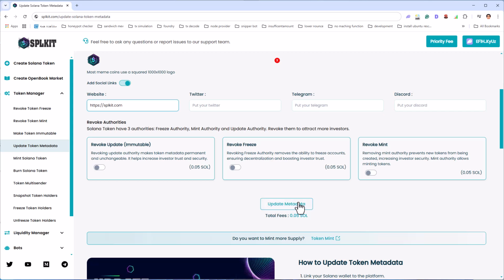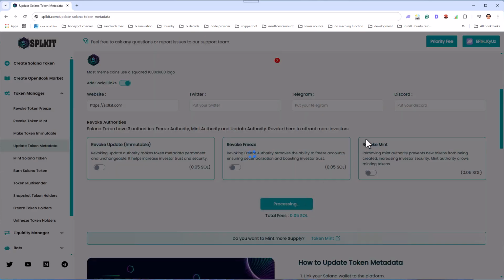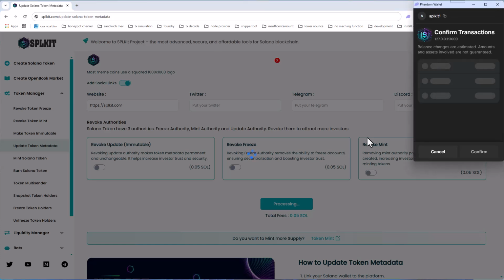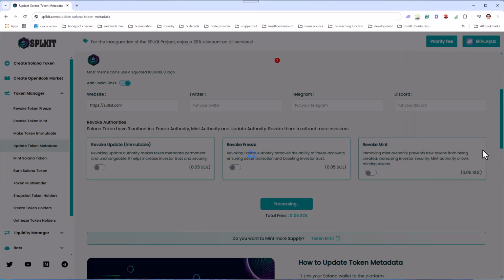Finally, click on the Update Metadata button to initiate the process. Your wallet will prompt you to confirm the transaction. Carefully review the details, including the total fees and the amount of SOL required. Once you confirm the transaction, the process will begin.